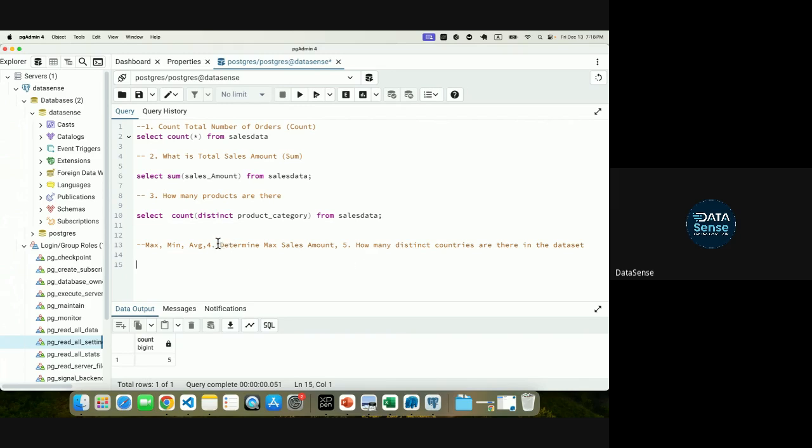So, determine the max sales amount across the whole data. The question I asked is: how many distinct countries are there in the data set, meaning across the whole data set. For question 4, max sales amount across the whole data. Right. So how will we do it?